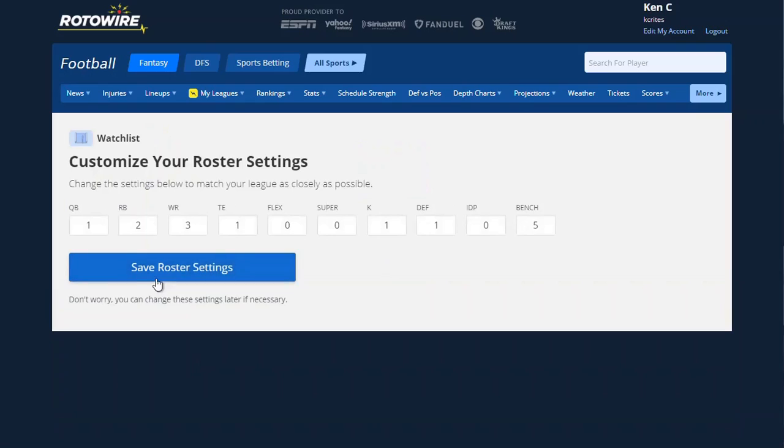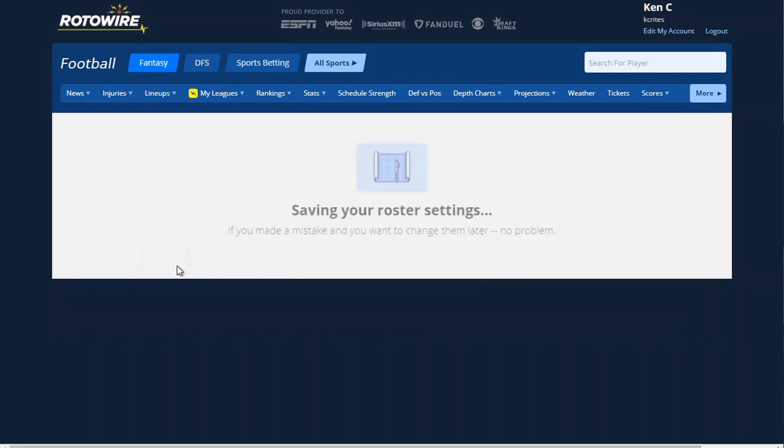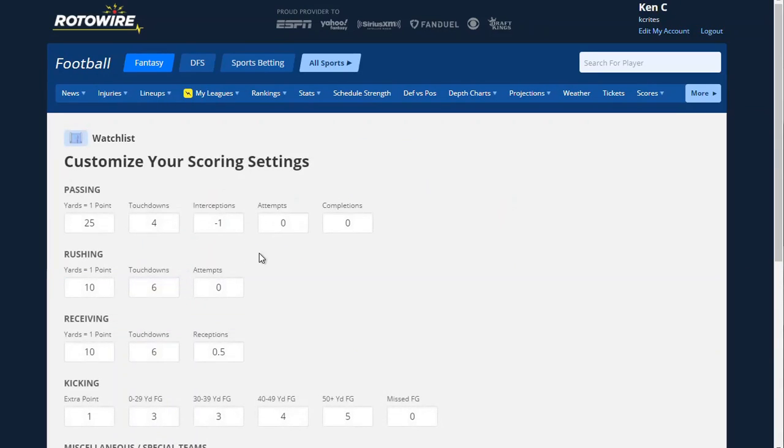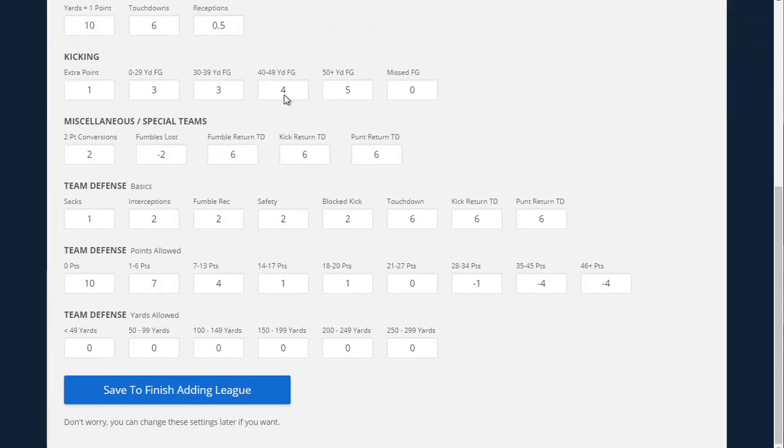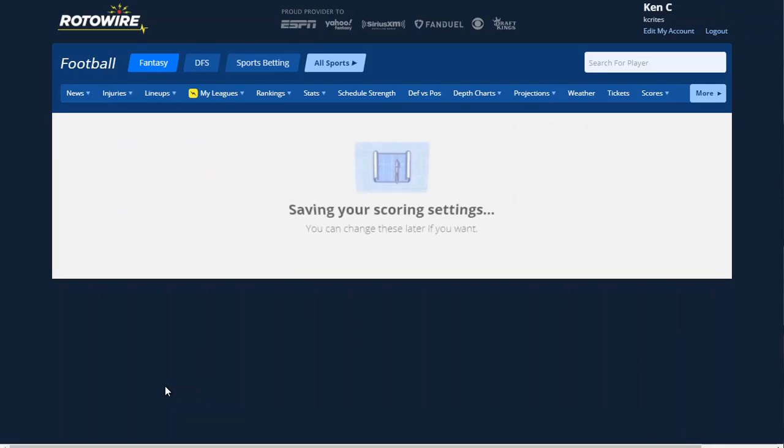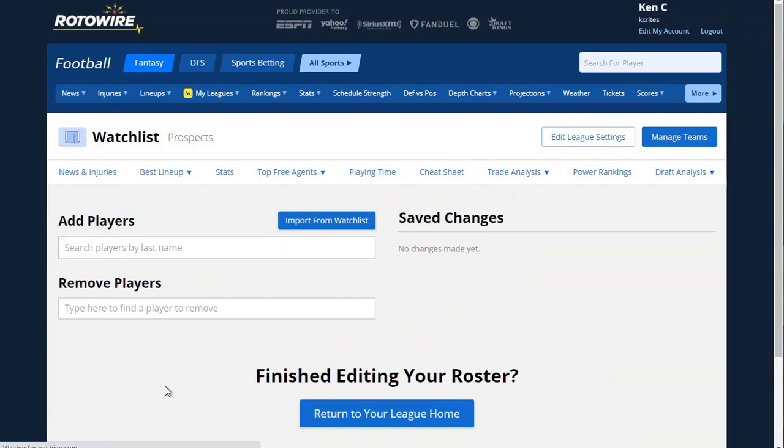Now, if I wanted to, I could update all the possible roster options for this custom league. But since I'm just creating this to follow prospects, I'm going to stick with the defaults and hit Save Roster Settings. Again, if this was a new custom league I was adding, I could also update all the scoring systems. But again, this is just for a watch list, so I'll go with the defaults. Great, our league is done.